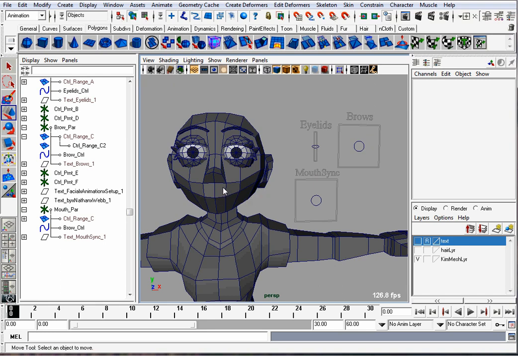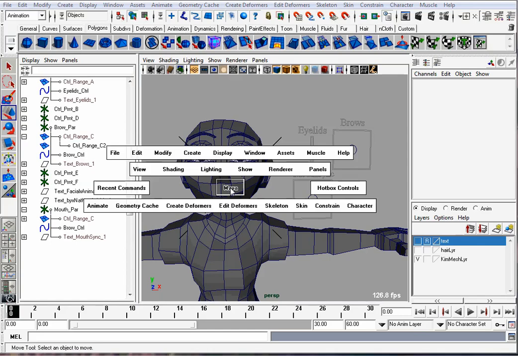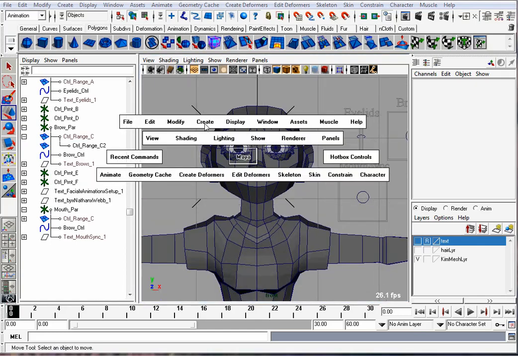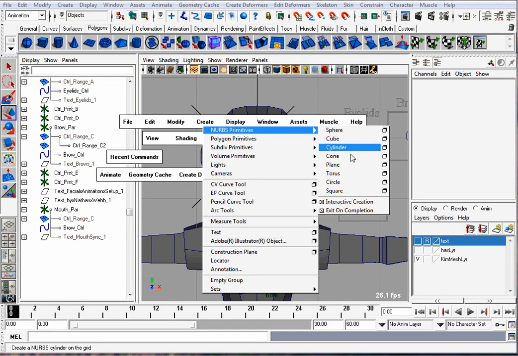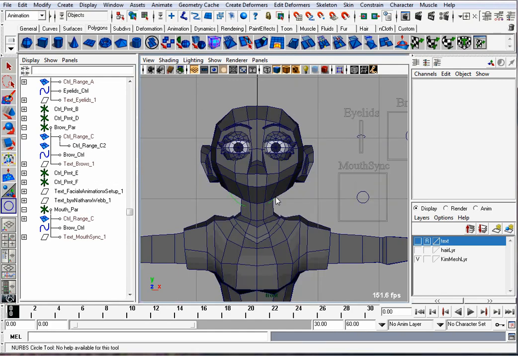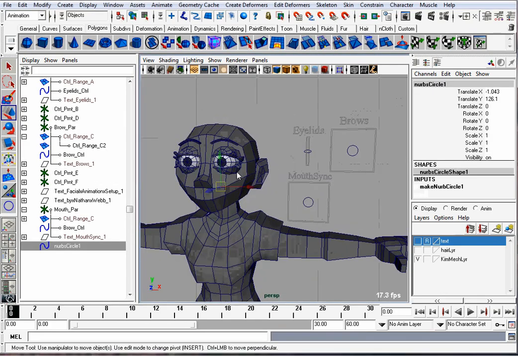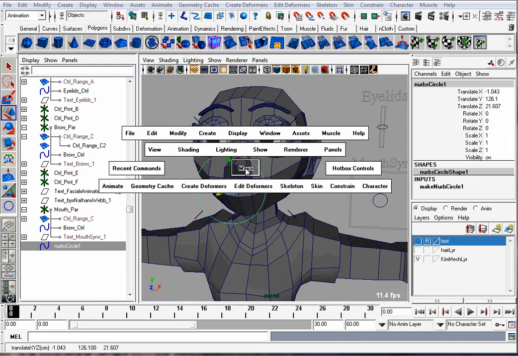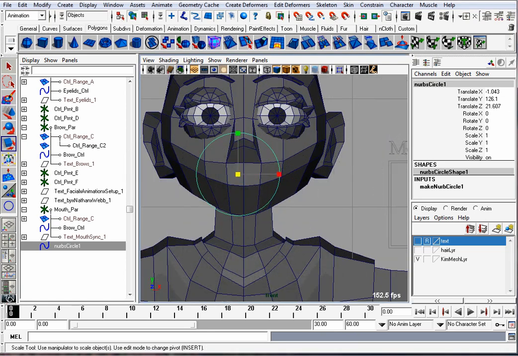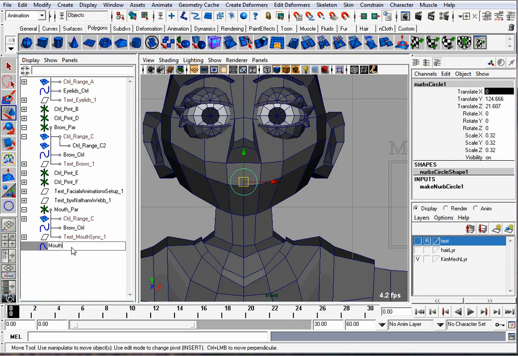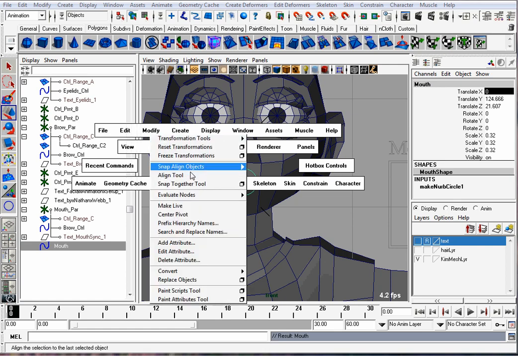I'm going to create a NURBS circle in the front view, create NURBS primitive circle, just draw it there, and move it out in front of her mouth, or where her mouth would be. And put it where you think the mouth would be. I'll call this mouth. And I'm going to freeze the transformations.